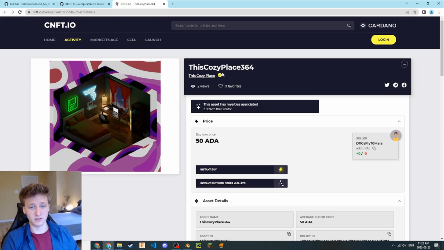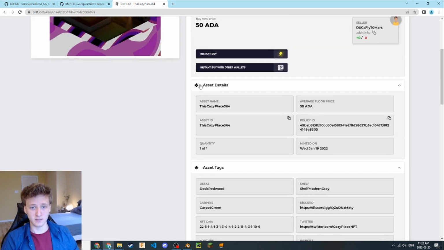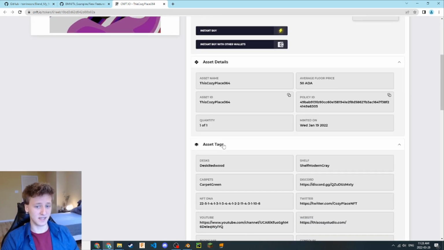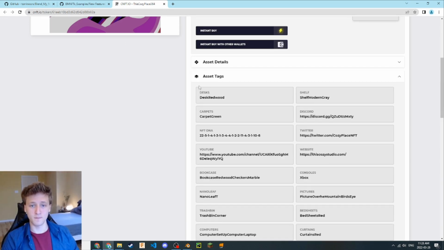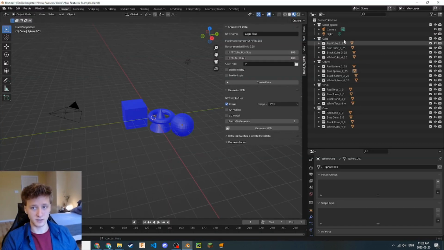But right now, let's take a look at this Cozy Place NFT, number 364. Let's scroll down here, and let's take a look at the asset details and asset tags. So with NFT metadata, you can't control the asset details here. These are set by your marketplace. So let's go to the asset tags. These are the things we can set. So you can see that there are all these attributes here, and these are the attributes that would appear in your Blender scene.